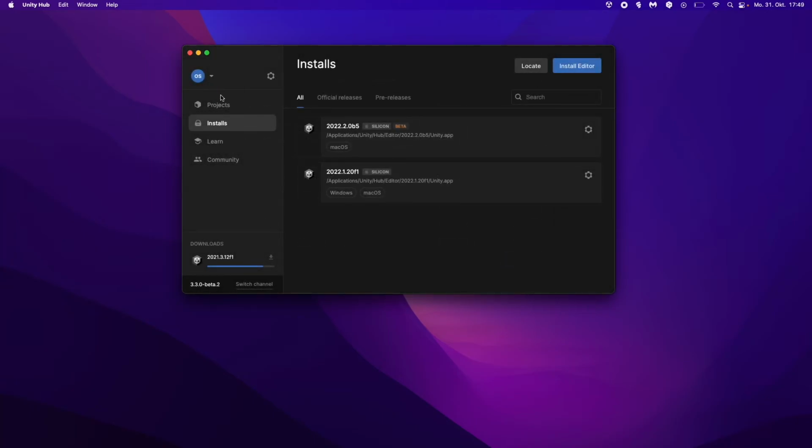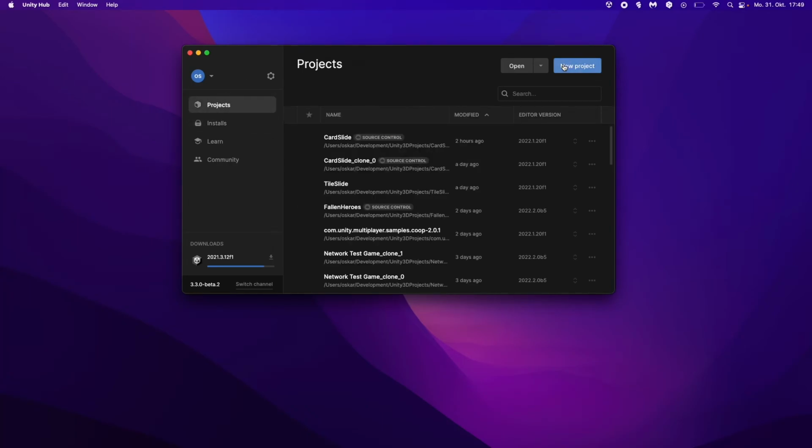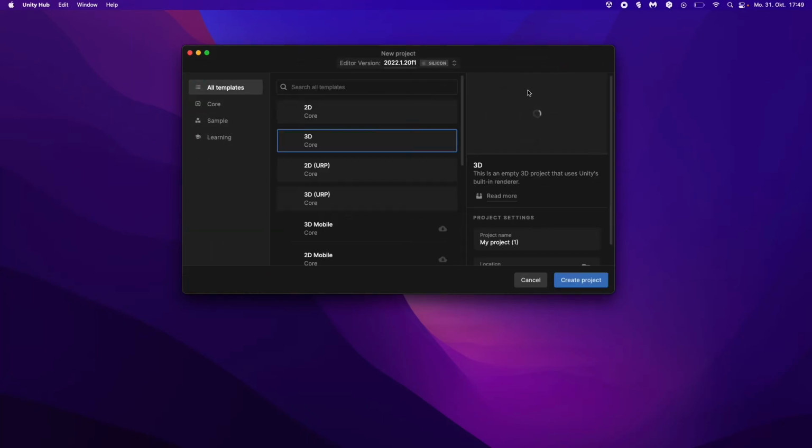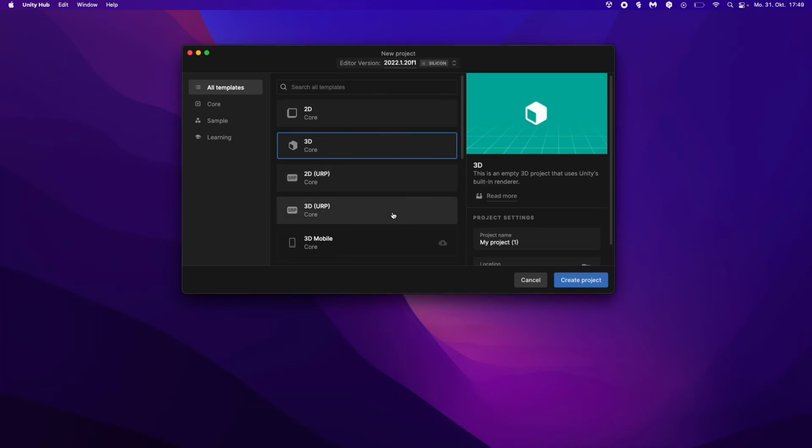Now if this is installed, you can go to projects and click on new project, and then create a new project. But we will do this in the next video. In the next video, we'll create a new project, and I will show you the Unity editor.